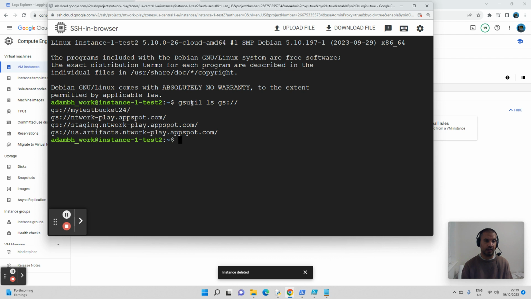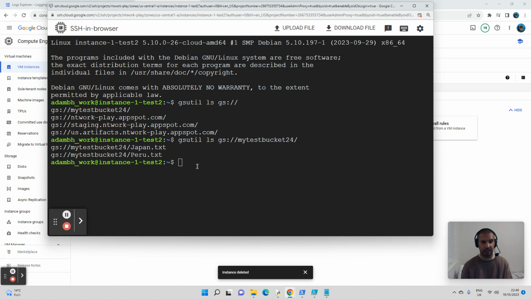Yeah, there you go. And I can see my test bucket 24 is what I can see at the moment. So that's really good. So what we can do now, actually, we can just see the two files inside. So now what we can try to do is copy those files locally.